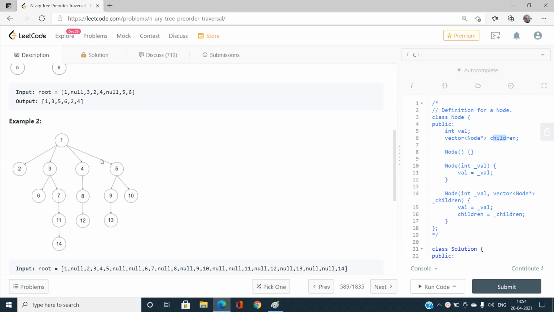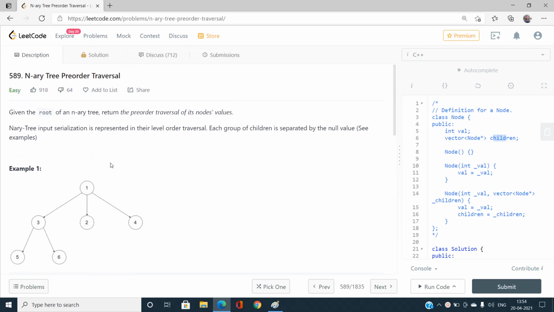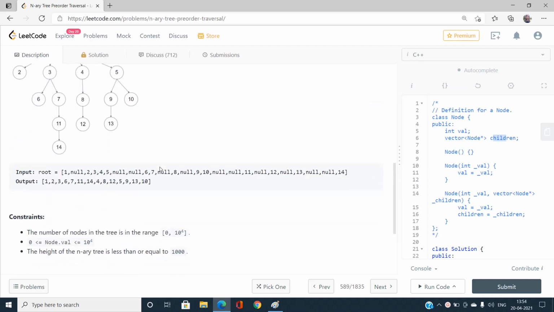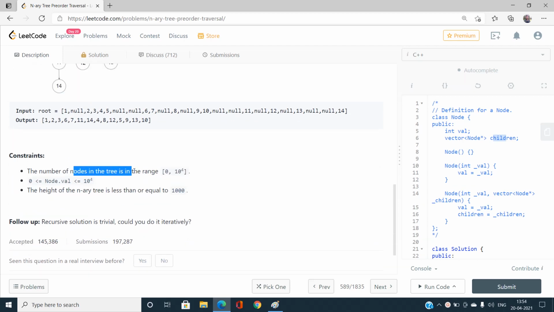I'm not interested in that, I'm just interested in how to find the preorder traversal of its nodes' values. Let's look over the constraints. The number of nodes in the tree is in the range 0 to 10 power 4, so there might be a root node with a null address, and I need to take care of that base case also. The height of the N-ary tree is less than or equal to 1000. So we can easily find the solution using the recursive or the stack based approach.